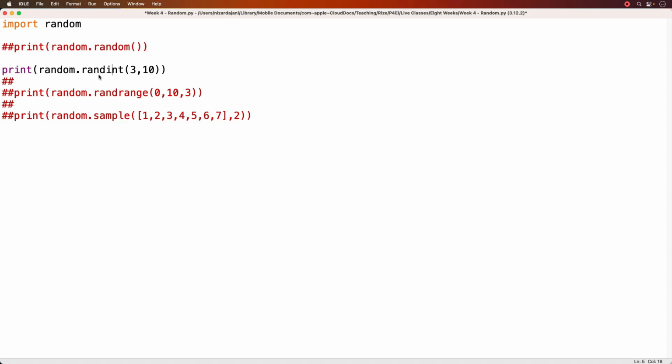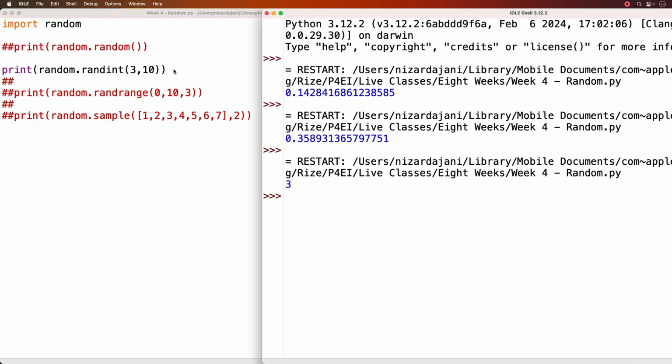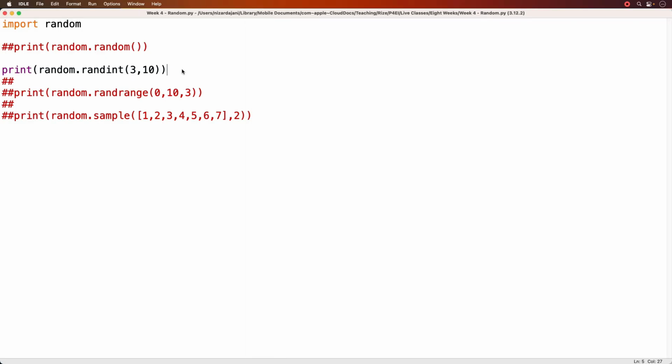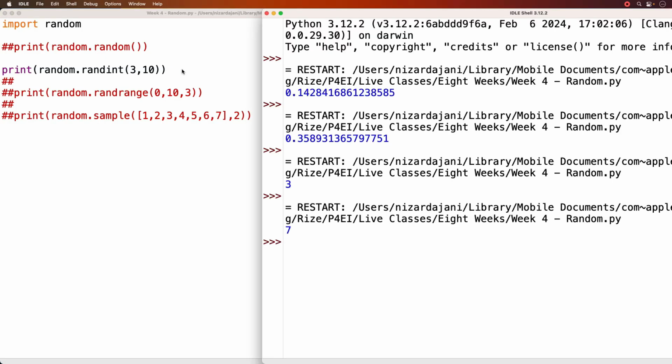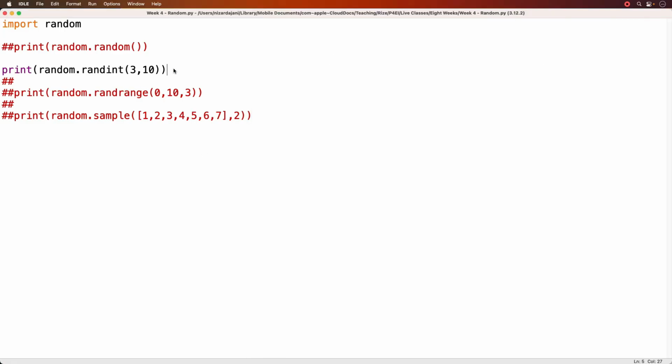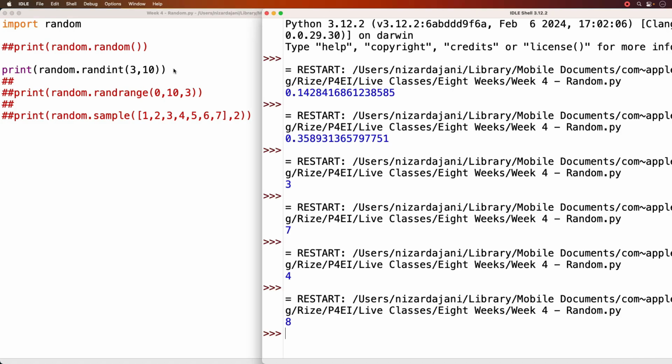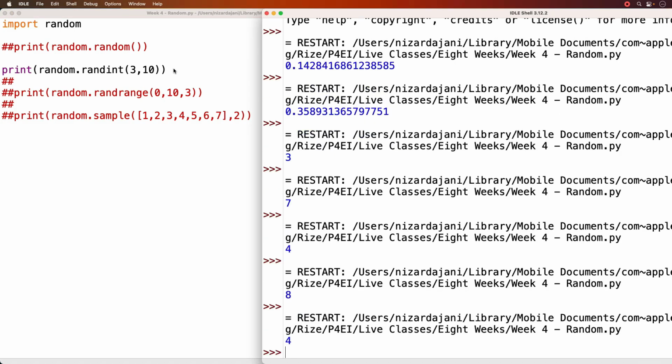So the randint is a little bit different than random. And randint basically is going to return a random number between 3 and 10, including 3 and 10. Well, let's run it a few times and see if that's the case. So if I run this, I get 3. So now we know that 3, which is the start argument, is included. Let's run this again. I get 7. So 7 is between 3 and 10, so it's included. Let's run it again. I get 4. Let's run it again. I get 8. Let's run it again. I get 4 again.